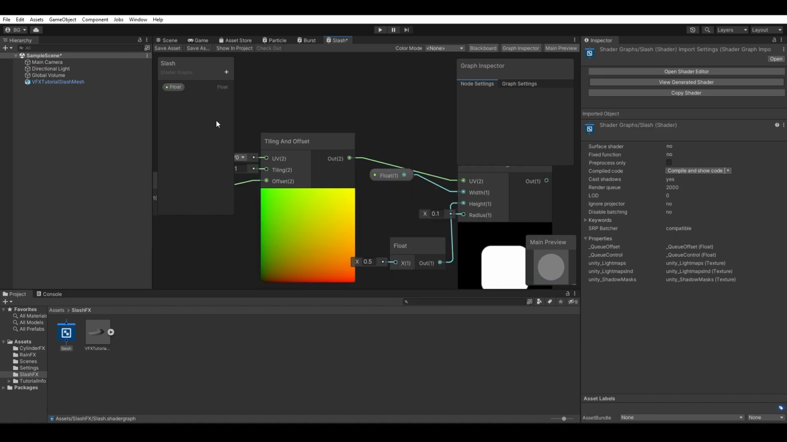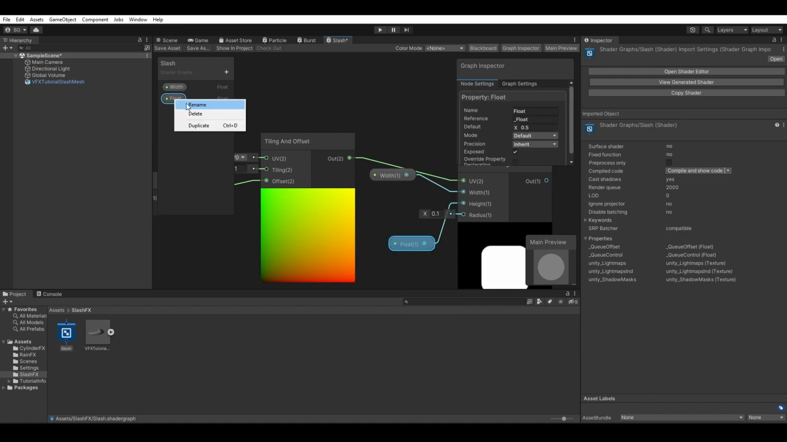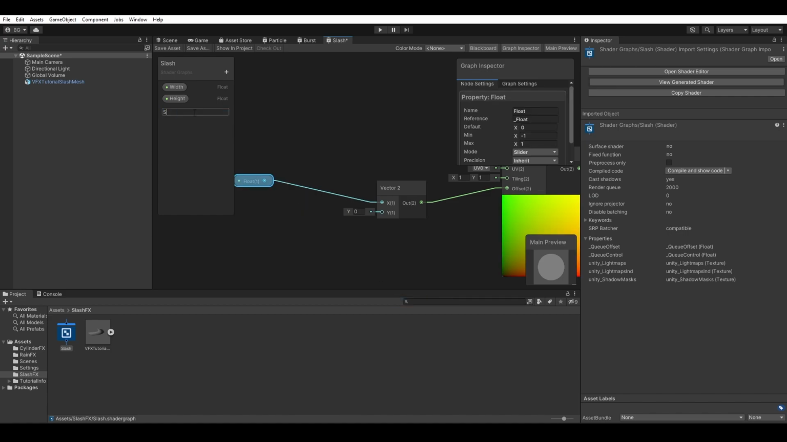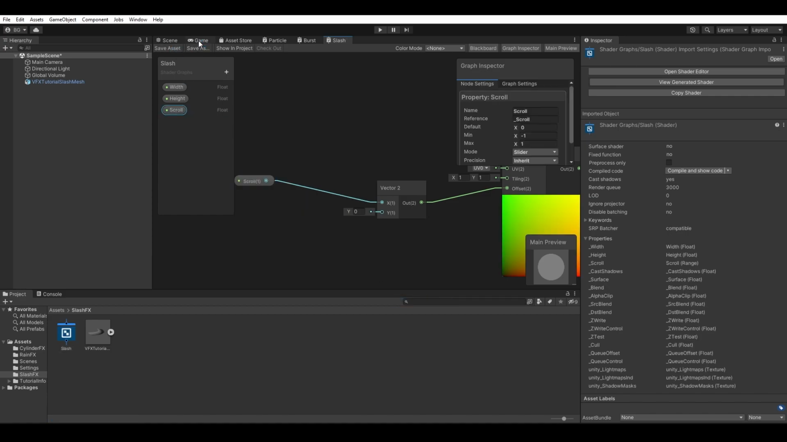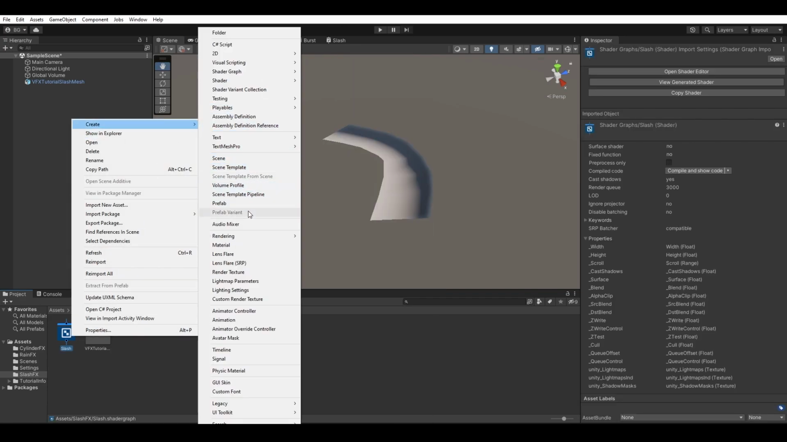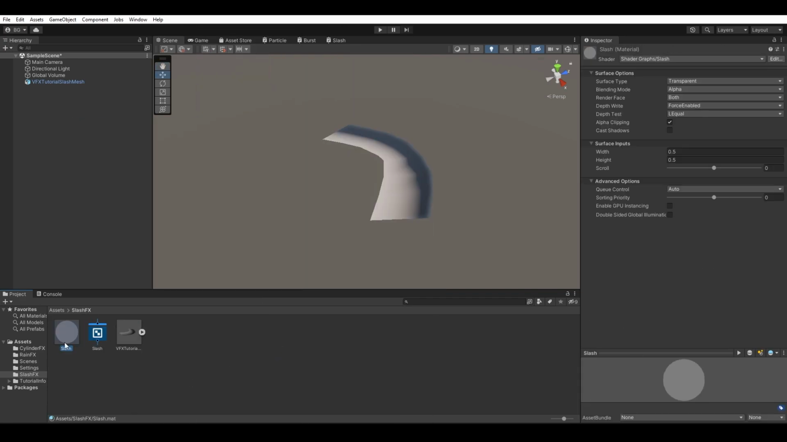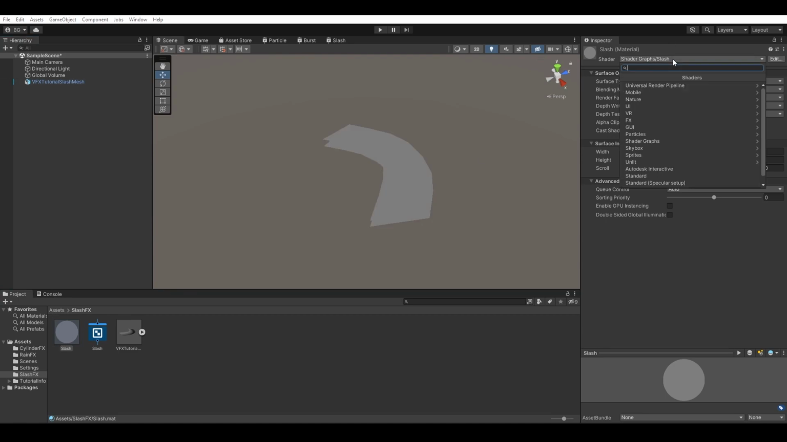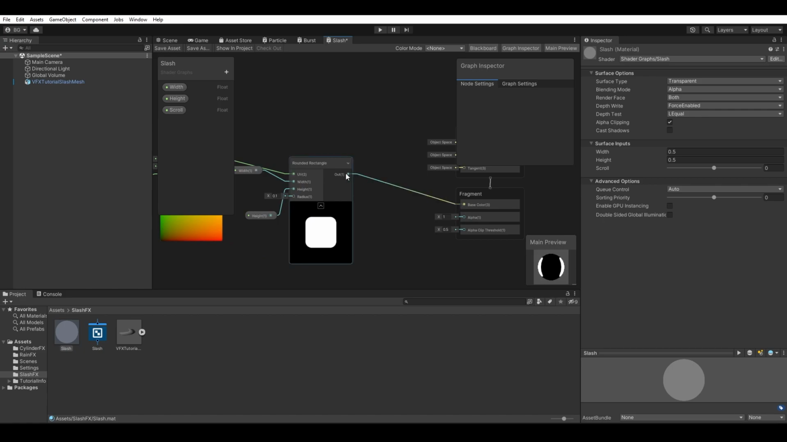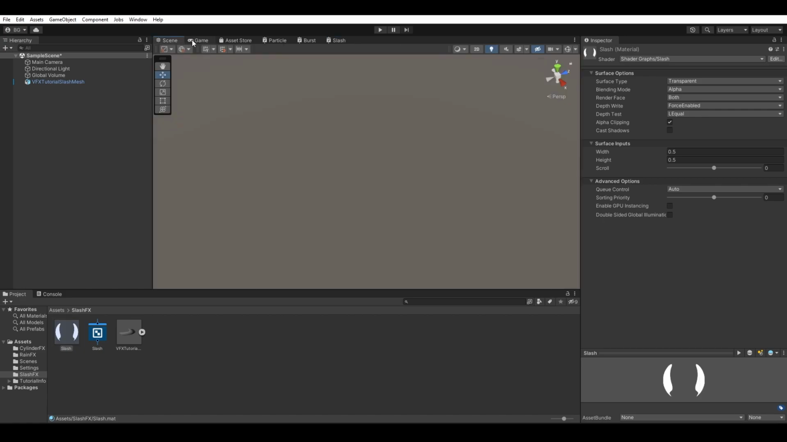Convert those to properties, name them as they are, height and width. Convert the scroll feature, where we're scrolling the whole texture across it, to a property. Create a new material out of the shader. Hook it up to the mesh, and realize that I didn't plug anything in. Go back, plug that into base color and alpha, so you can actually see it.